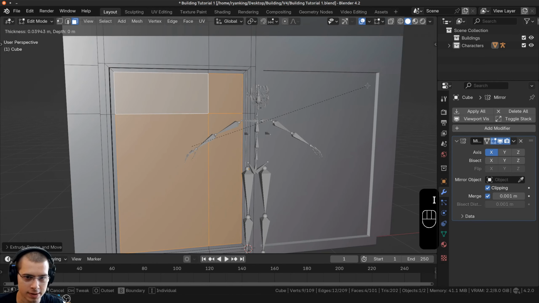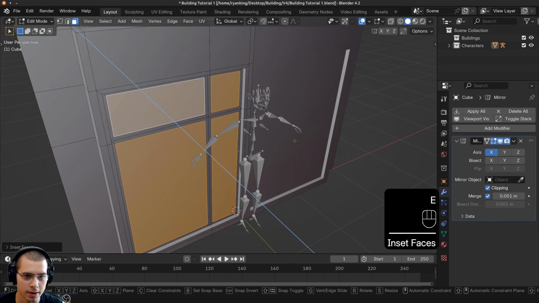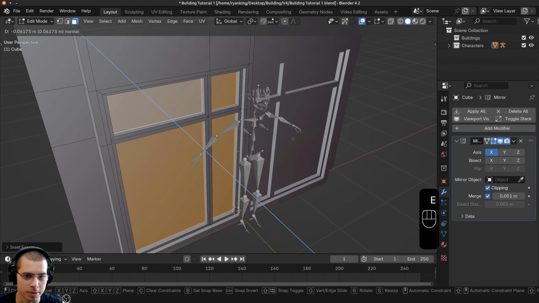Then we'll inset these faces again, but this time I'm going to hit the I key twice so that it insets the individual faces. Place that about there, and then we'll extrude it back one more time, and that's going to be the actual windows.